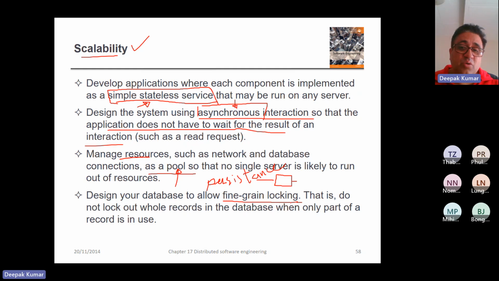So fine grain locking, to understand it in simple language, means that if a particular field is being updated or is being used by a particular user, only that field is locked, not the whole record. The locking happens at a very atomic level, as you can see here. It doesn't happen at a higher level. That also increases efficiency because it allows more users to use that particular database object at a given time. So do not lock out the whole record in the database where only a part of the record is being used.